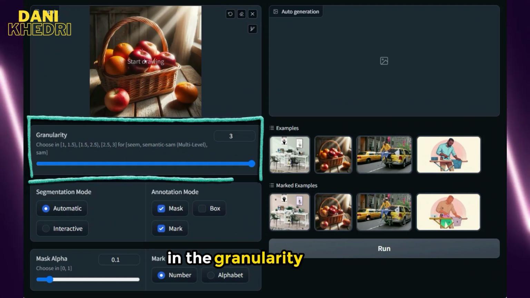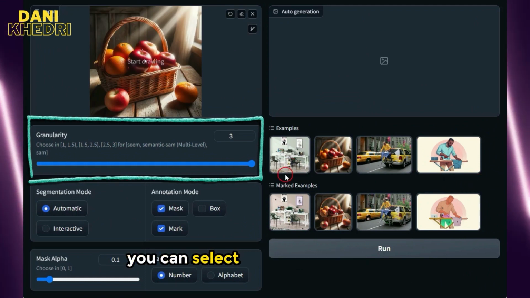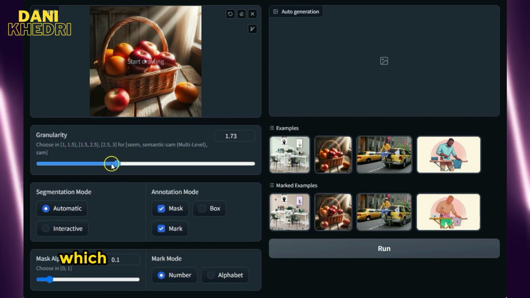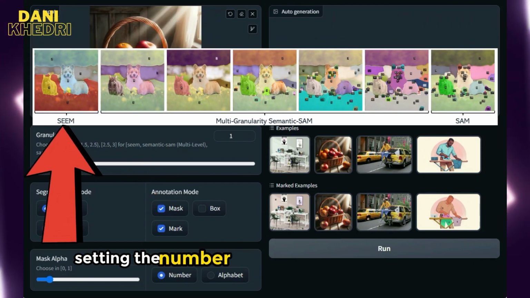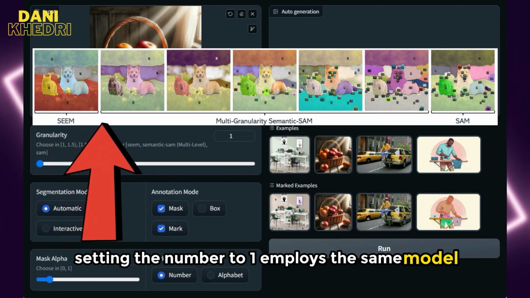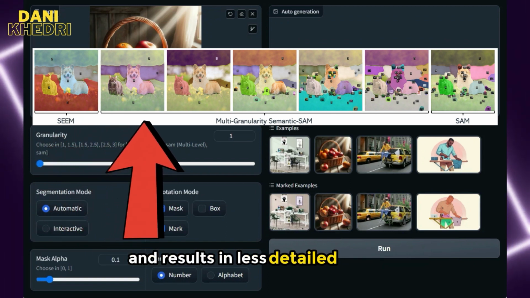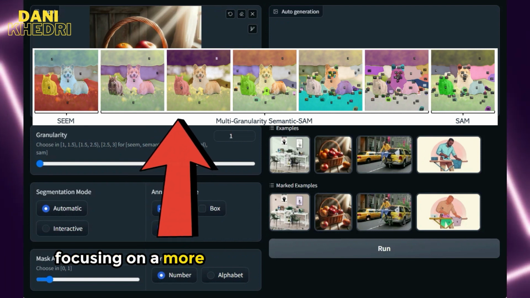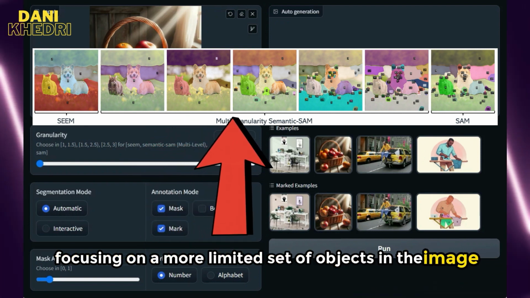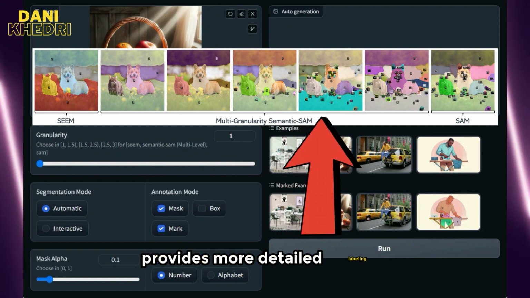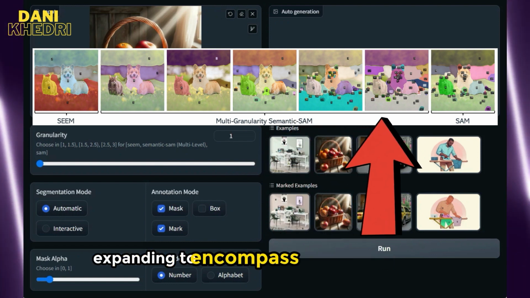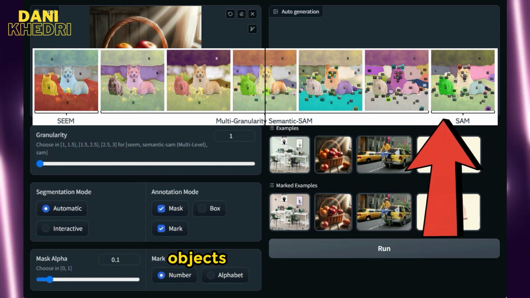In the granularity section, you can select a number from 1 to 3, which determines the model and segmentation level. For instance, setting the number to 1 employs the same model and results in less detailed labeling, focusing on a more limited set of objects in the image. Conversely, choosing the highest number provides more detailed labeling, expanding to encompass a broader range of objects within the image.